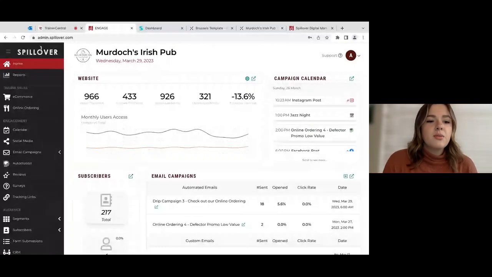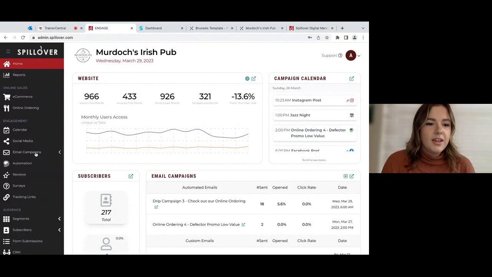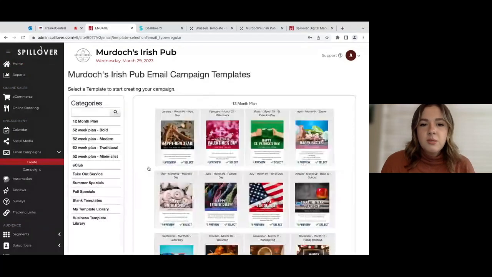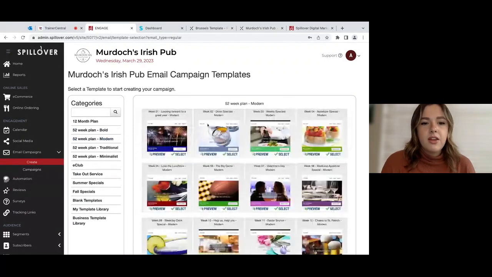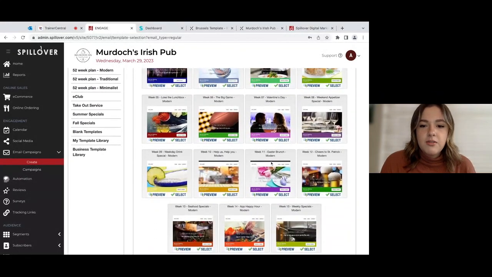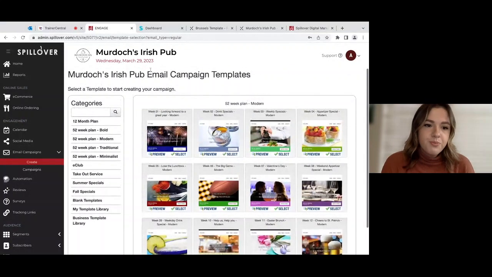So the first thing I did want to show you briefly was if you go into your email campaigns and you click create. Just wanted to remind everyone that we do have these 12-month plans and weekly plans for emails. So we have an Easter one for April, and there's plenty of other great spring-themed emails if you want to promote anything for spring through email.